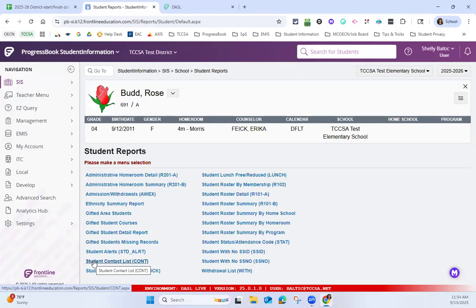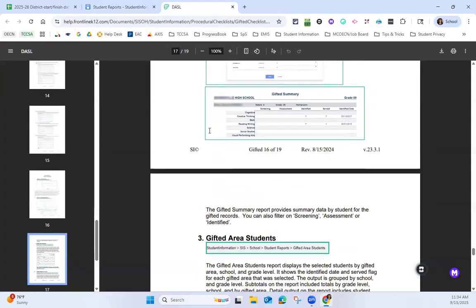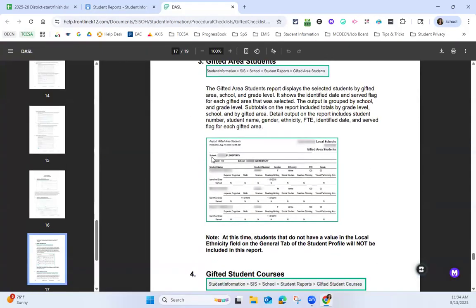Number 3, the gifted area students. And you can see they give little screenshots in here, so I'll pull that up so you can see this. It'll have what building it is, who the student is, and then it'll have each of the areas if they've been identified, and the identified date.